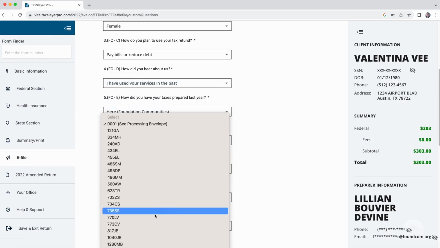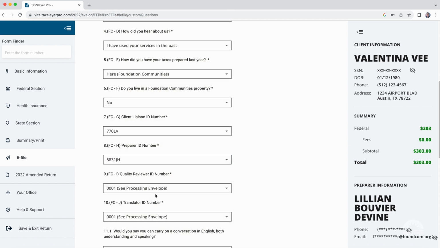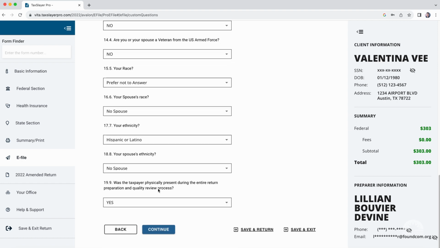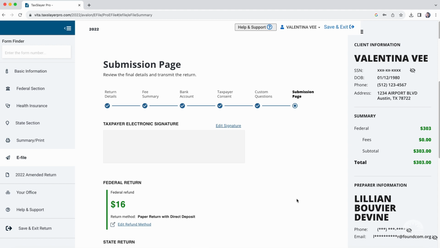For the final questions, select your preparer ID from the drop-down box and select 0001 C folder for the quality reviewer. Using the processing envelope, enter the appropriate client liaison and the appropriate translator ID if applicable. Click Save to continue to the next screen. Your final steps are on the submission page.